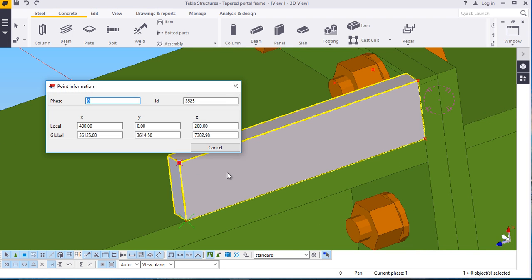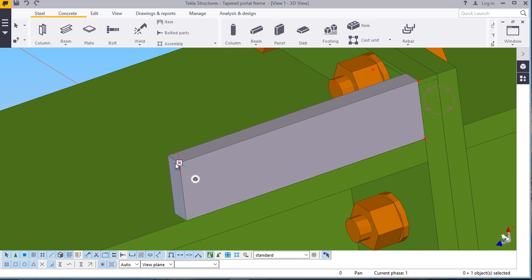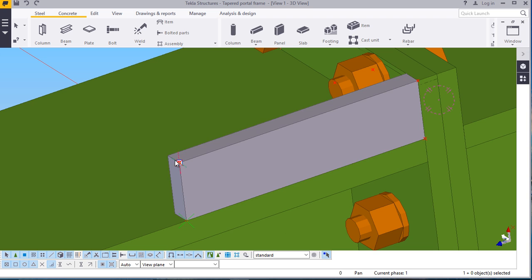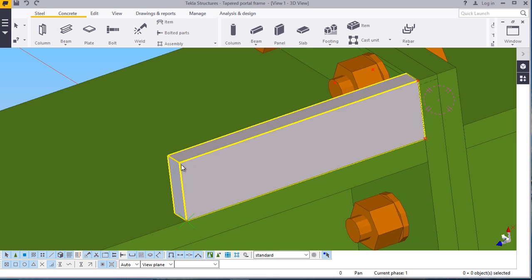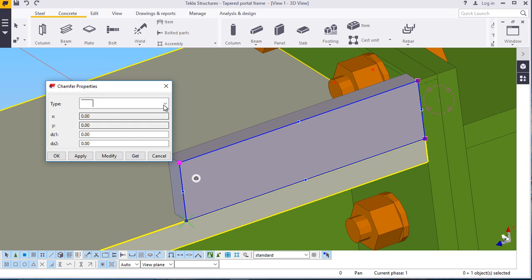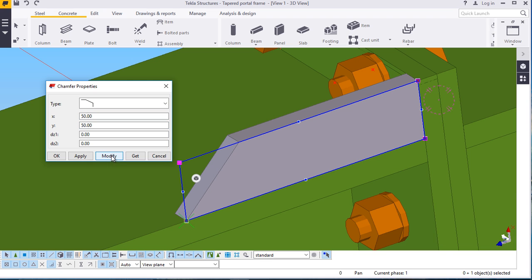Double click on this corner, remove that, double click on that corner, remove that spot, double click on that corner and chamfer that by 50 by 50 to sharp 40 by 40. That's much better.